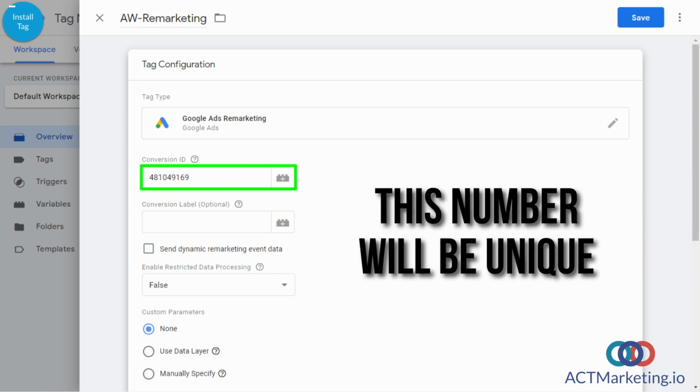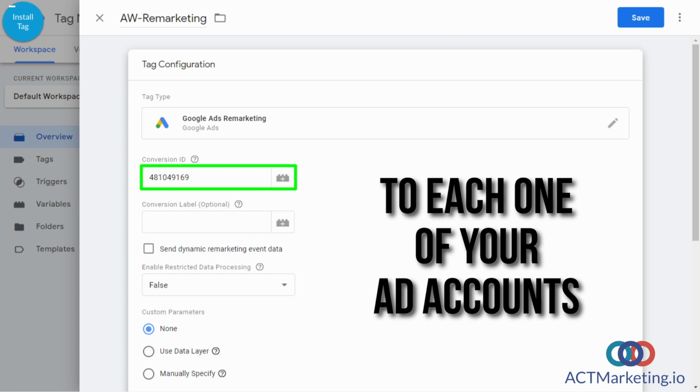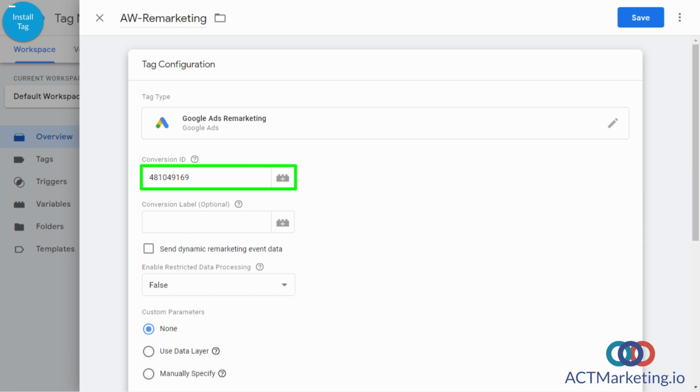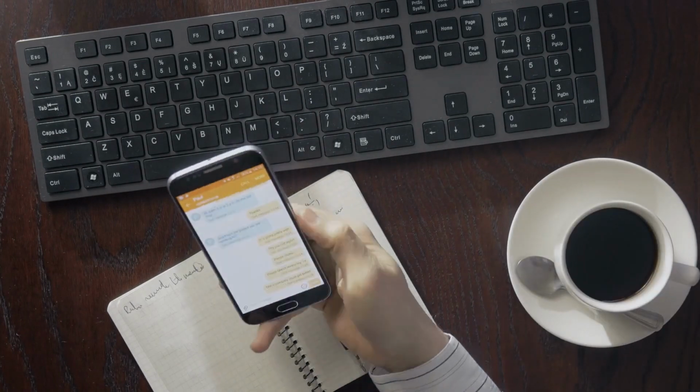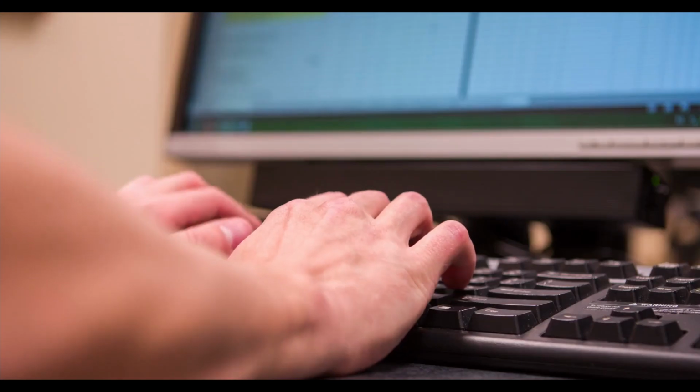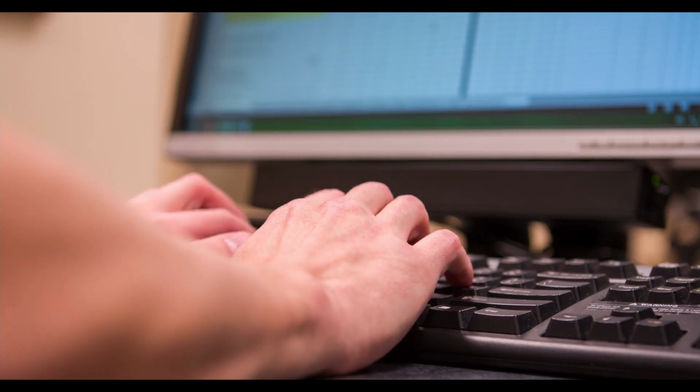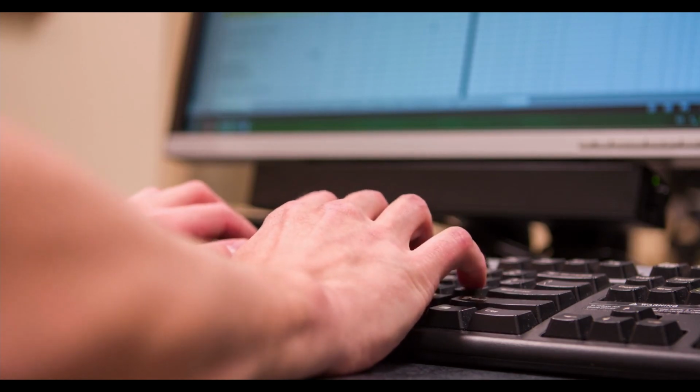This number will be unique to each one of your ad accounts. So if you have multiple Google Ads accounts, you're going to want to do this multiple times if you want that remarketing tag on your website. So with that, that's all there is to getting the information from Google Ads into Tag Manager.